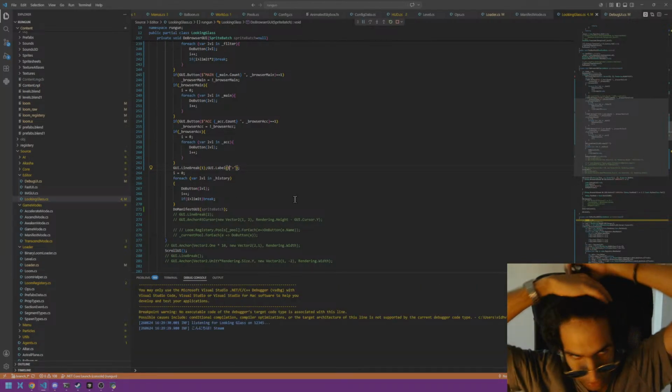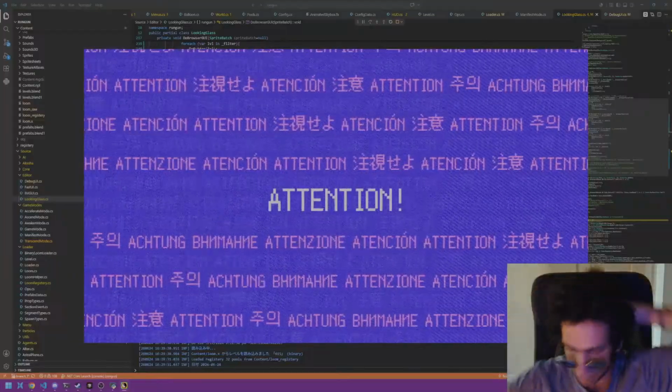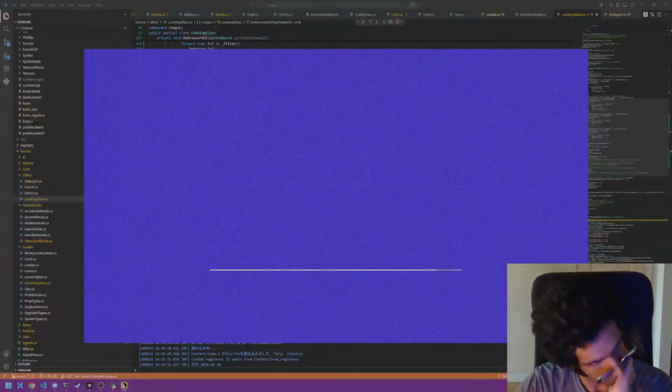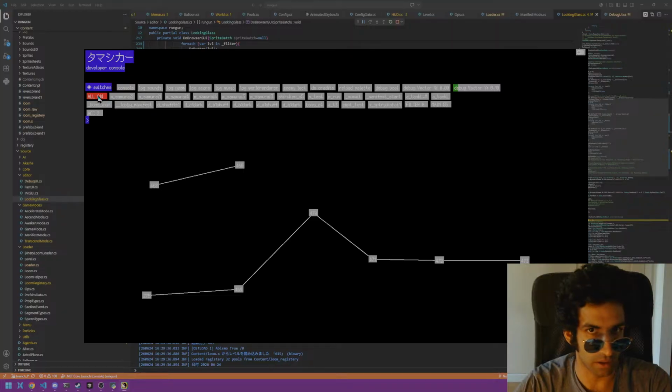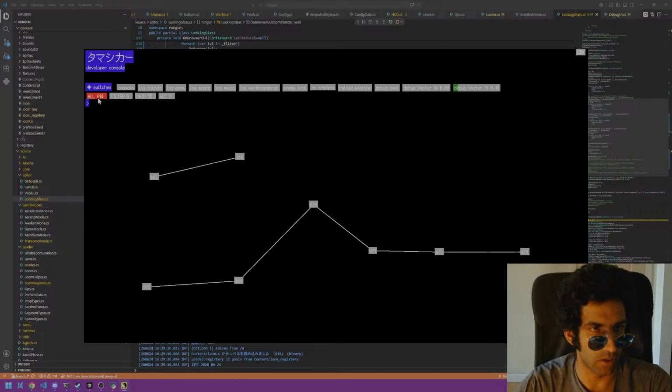Cool little tab menu going here. Man, if this font had not mono width but like mono height, it would be a lot nicer. Filter main. Oh, now they're all kind of like blending into one, aren't they?